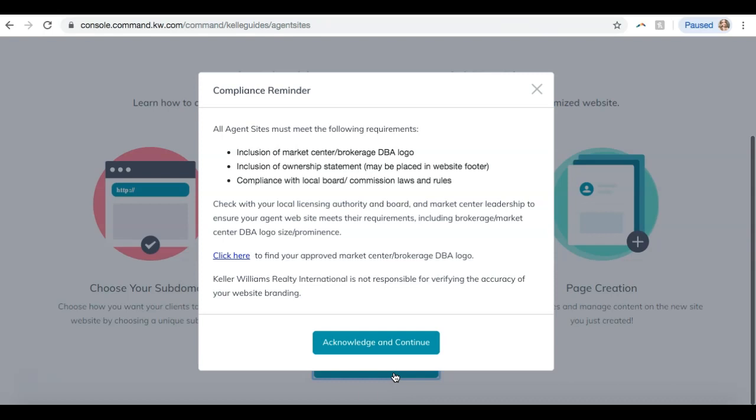We do see that compliance reminder again. We already know that we set this up already in our marketing profile. Cool thing right here though, you can see it says click here to find your approved Market Center Brokerage DBA logo. Almost every single office has a custom logo that was created for them. You can find that in Connect in the marketing section.